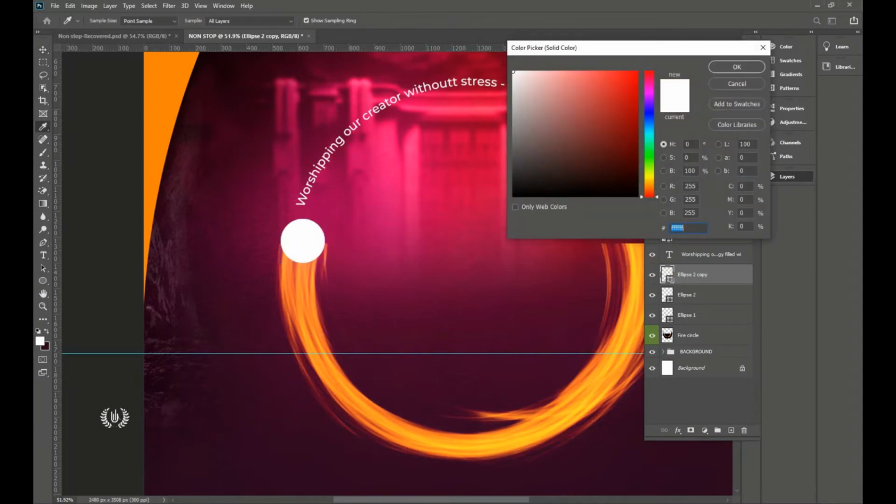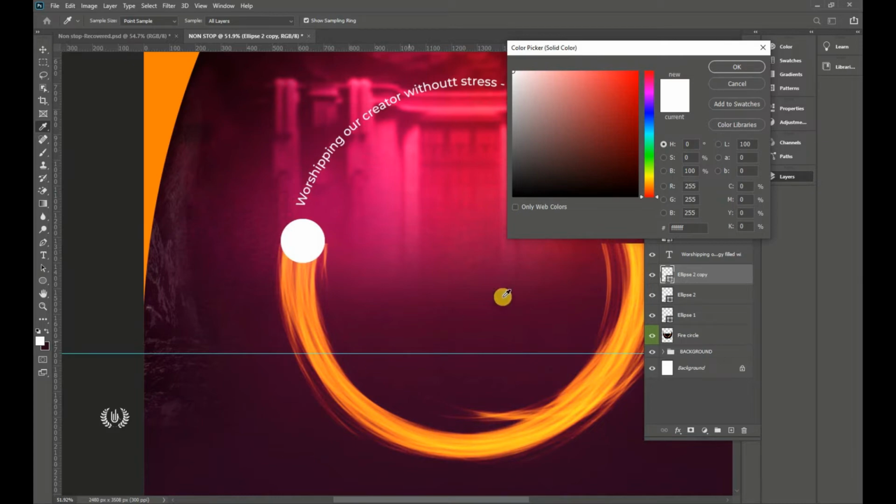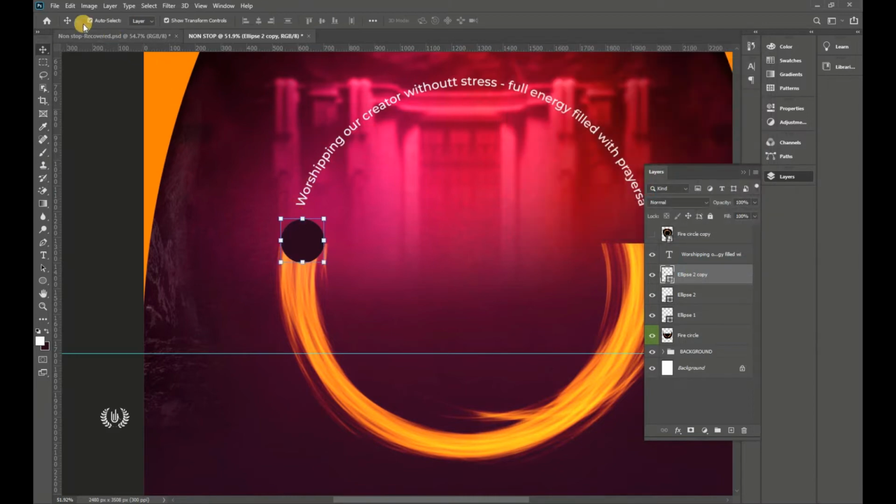So yeah, go down to the description, the details, and copy this single gradient color code, and paste it right here in Photoshop. So this is what we actually want. All you are going to do is go to Edit and Free Transform, Ctrl+T for shortcut, and resize it like this. Nope, don't hold Shift, just resize it like that, and you are good to go.